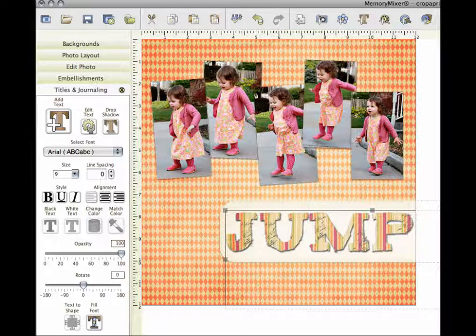Make sure it's MemoryMixer 3 probably. That's probably the version you have. So it'll probably say MemoryMixer 3, and then Components, and then Background. So all of that will look familiar. It's what I just showed you on my Mac.